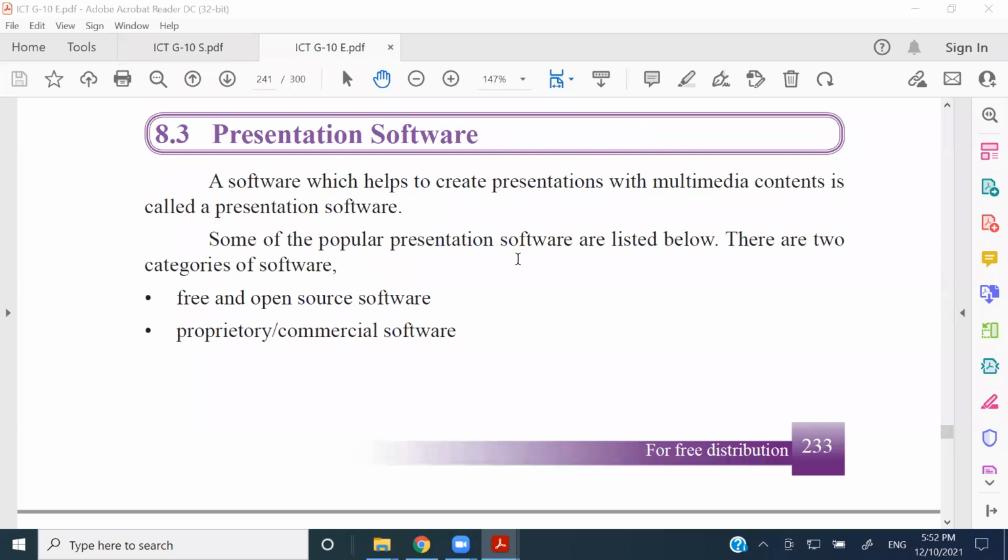All right, so today we are going to talk about the presentation softwares, right? So like all other softwares that you found in the other lessons, which is like word processing softwares, Microsoft Word, and spreadsheet software, the Microsoft Excel. Likewise, there are many different softwares that you can use to create a presentation by yourself, right?